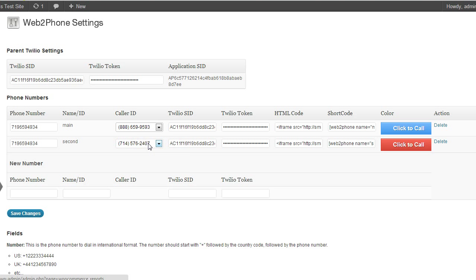This could be even your own phone number, like your cell phone number, if you want it to appear to be coming from that, into your Twilio. This allows you to have multiple clients because you enter a unique Twilio SID and token for every client. So every time you set up a button, you enter the Twilio information. That means you can use a different account, a sub-account, etc.